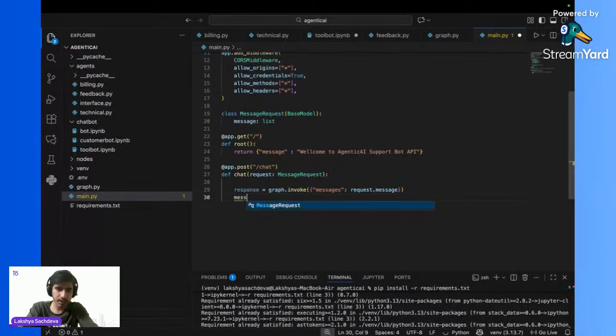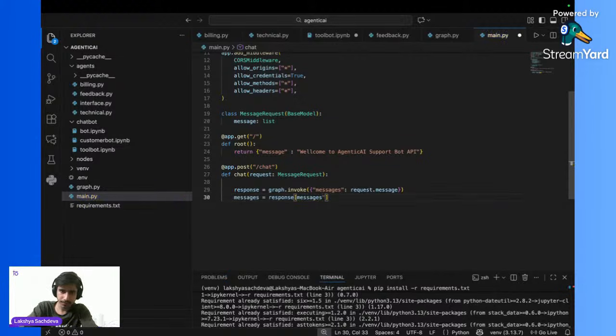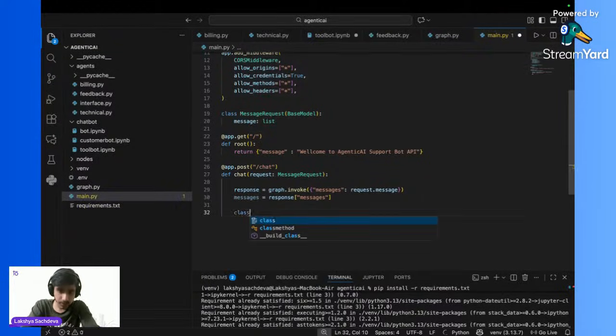Then we can take messages equal to response of messages. So this is the AI message that we are going to get. Okay. After that, we can do one more thing. We can give classification. So soon you will see what this classification means over here.